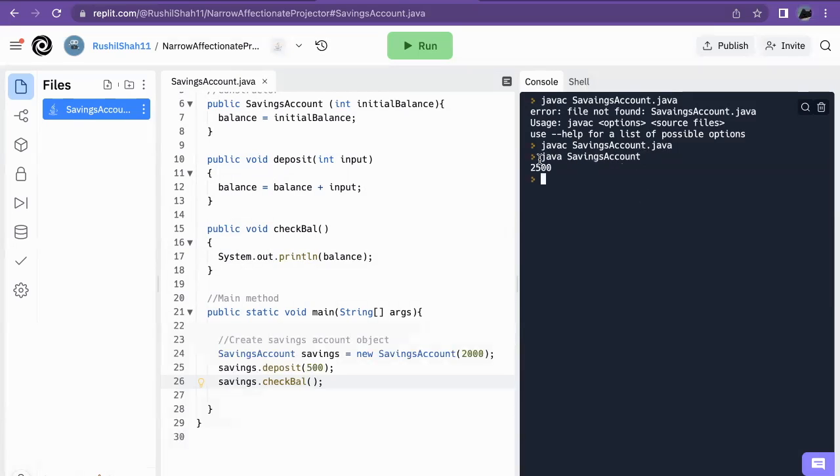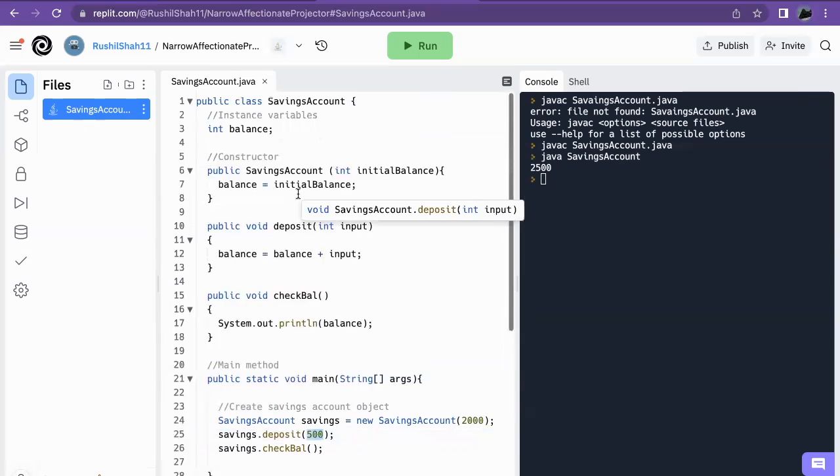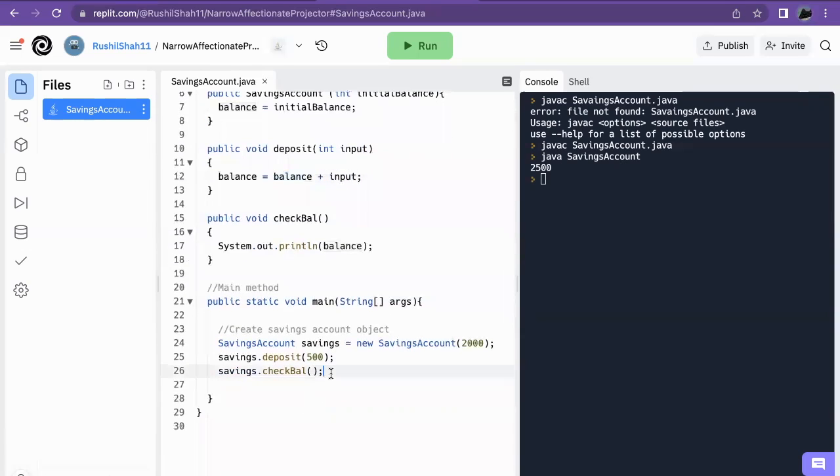As you can see, it prints 2,500. Now let's walk through this step by step. First, we create the savings account object. Then we deposit 500 extra dollars into it. What happens is, just like the constructor, 500 gets assigned to the value input, and balance gets updated so that input is added to balance. Then we say savings account dot checkVal, which simply prints out the balance.